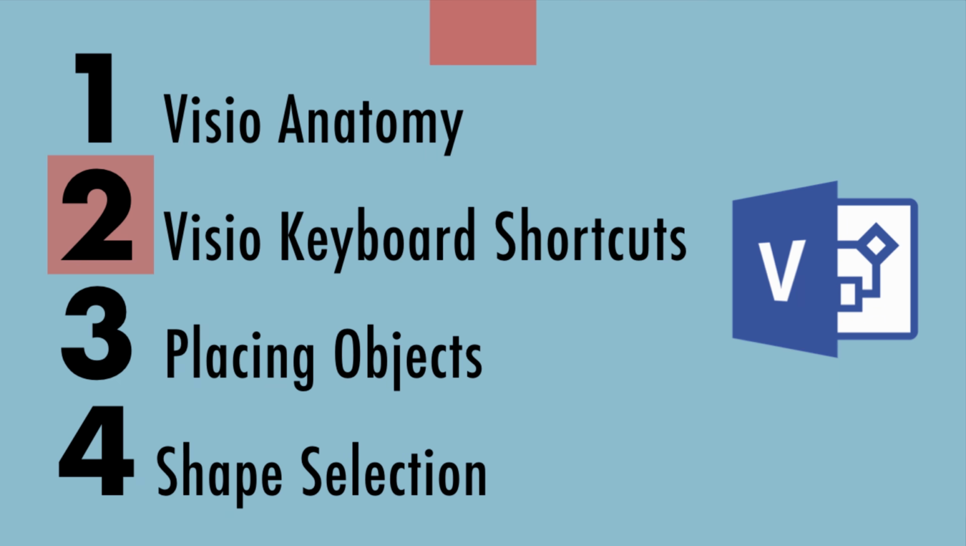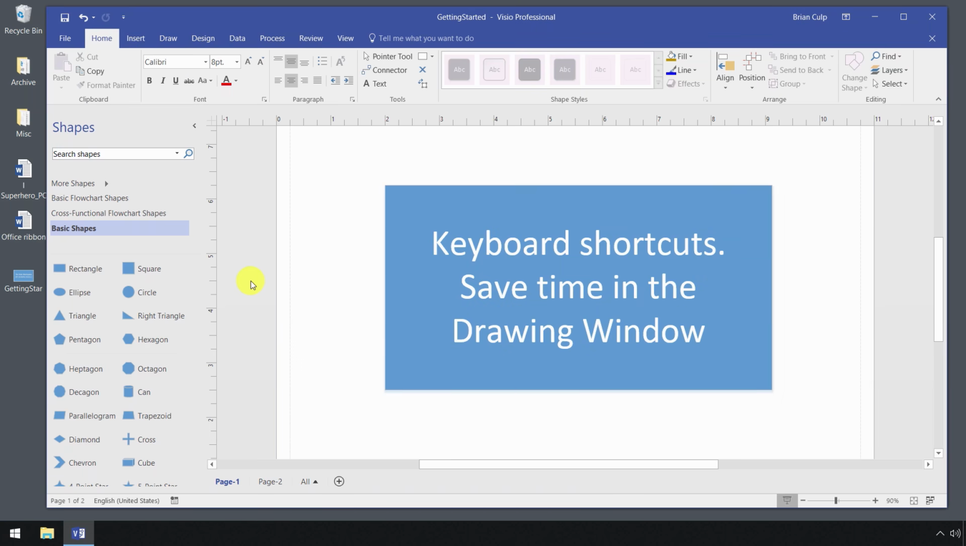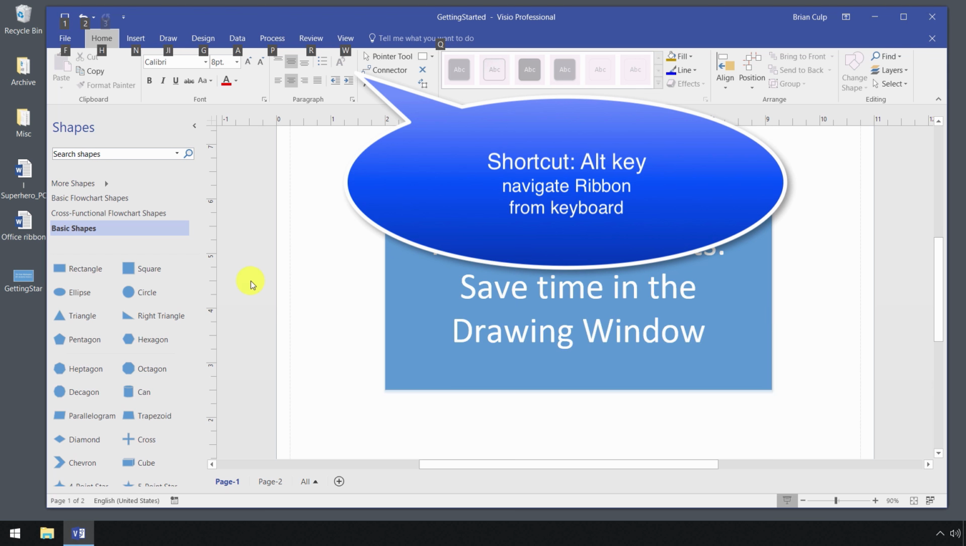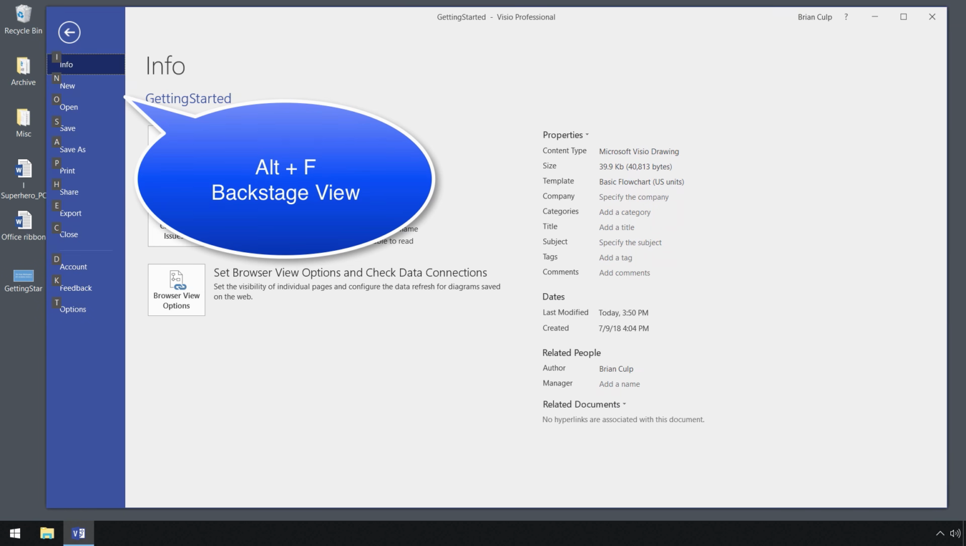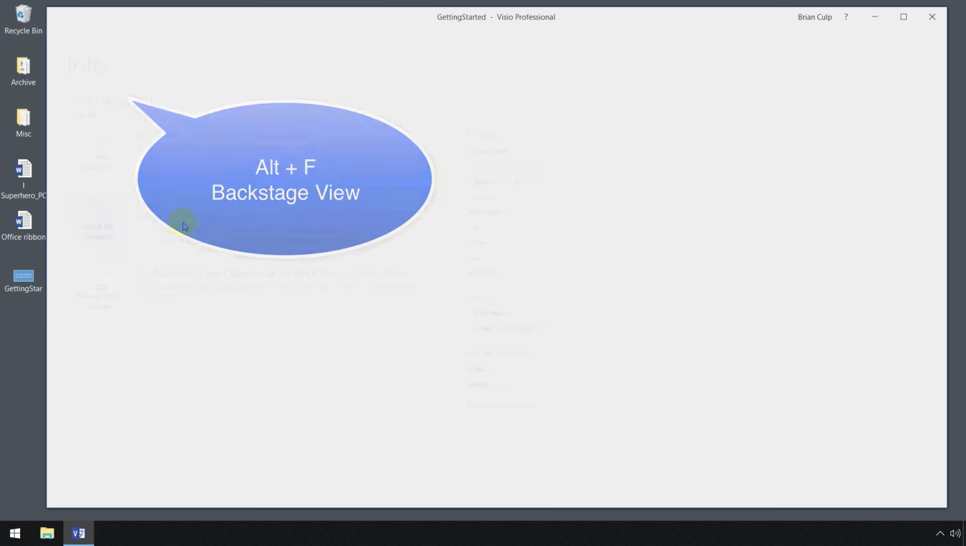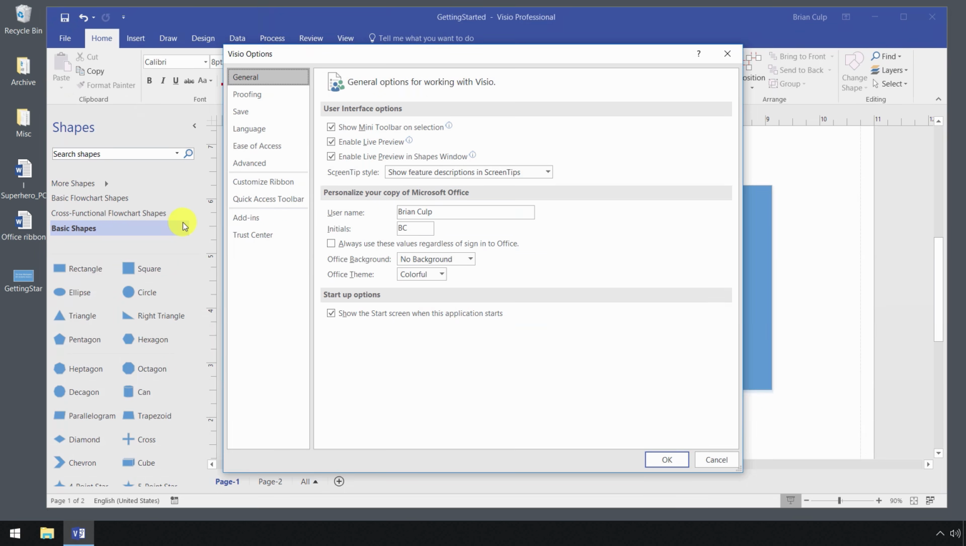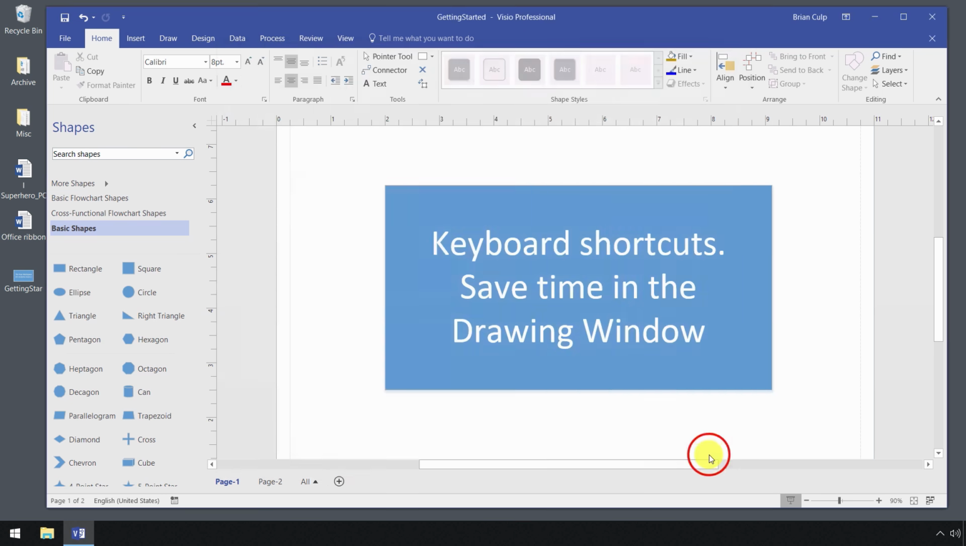Now, the first thing I have to pass along is not specific to Visio. This will help you in any Office application, and that is the Alt key. If you hit the Alt key on your keyboard, it'll bring up all of the keyboard shortcuts you could use to navigate to different tabs on the ribbon. It'll also help you navigate to the Backstage view. So if you do Alt and F, it'll take you to the Backstage view, and then maybe from there you can hit T and get to the Options dialog box, and maybe from there you want to change the Office background or the Office theme, something simple like that. I'll click on Cancel to take us back to the Visio window.